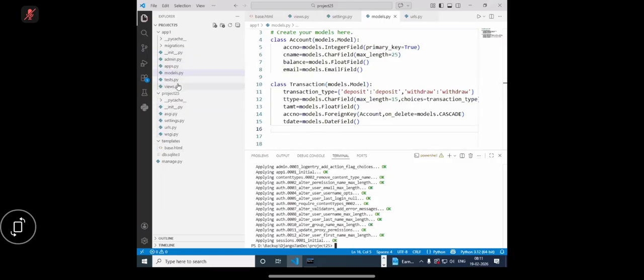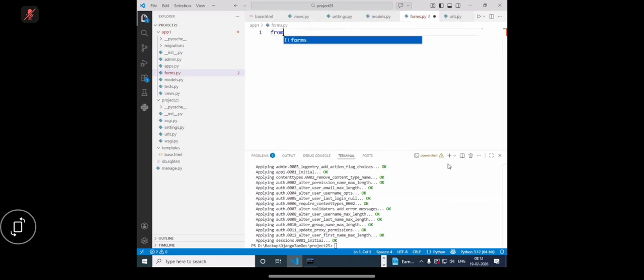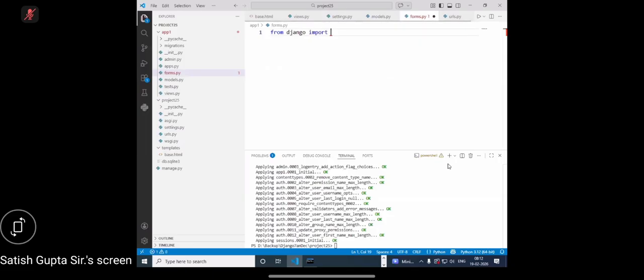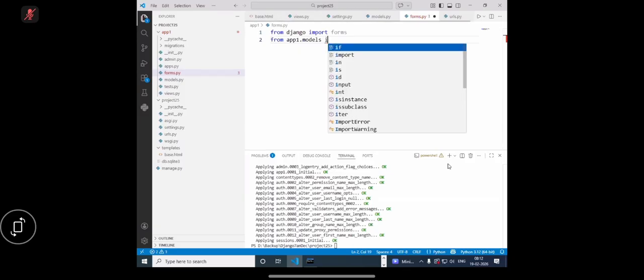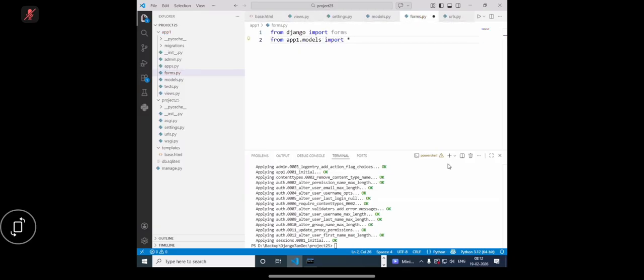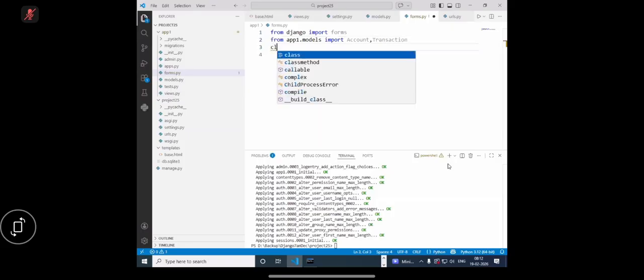So once this is done, now we'll try to create a form. Now I'm trying to add which one? Form. So this is a forms dot py. In forms dot py, from Django import forms. From application one dot models, import all the models here. So there are two models to import: there is an account and one more is what? Transaction.